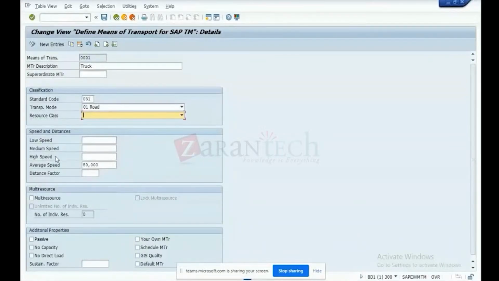And the next part is the distance factor. What is the distance factor? The distance factor is the ratio between the distances to be considered and the straight line distance. This distance factor is used in case you are using GIS and so on. There is a factor which can be deployed to relate the straight line distance and the normal distance between point A and point B. Okay. Any question?